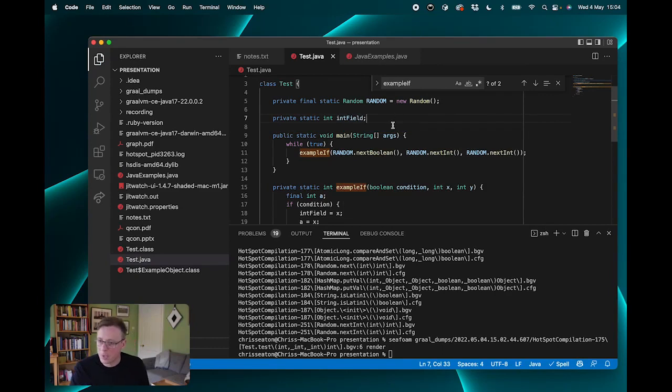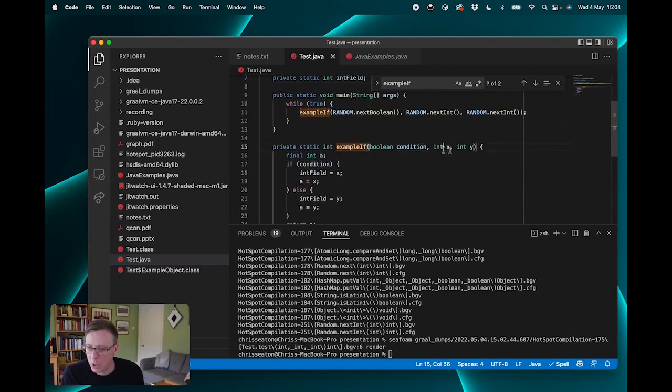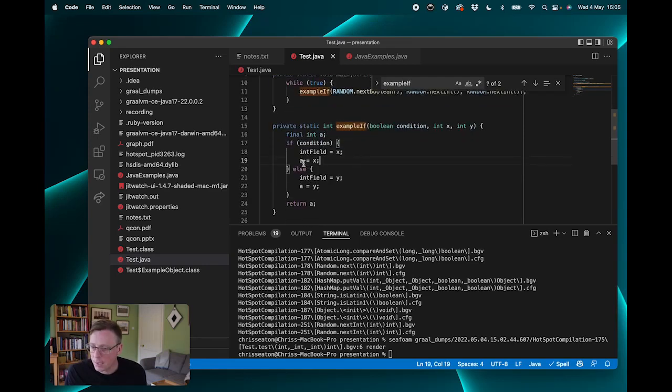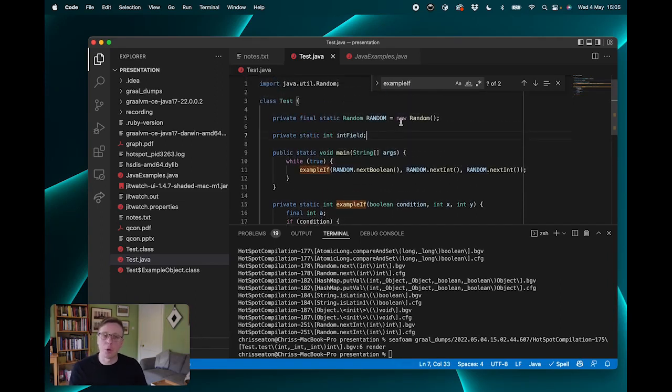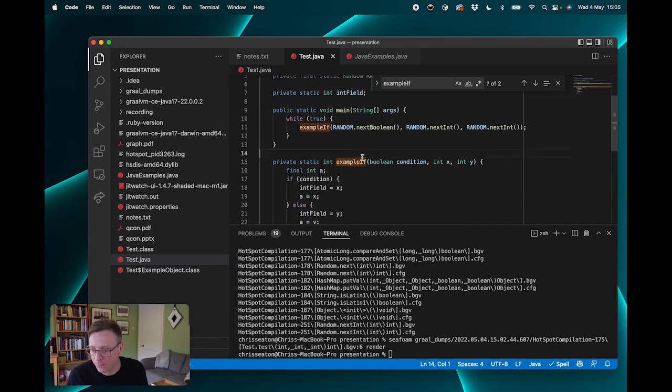So now I've got this method example if. It has a condition, an x and y, and if the condition is true, it sets a to be x, otherwise it sets a to be y, and then it returns whatever one of those it was. We also have something in the middle which sets an int field to be the value we're setting it to. The reason we do that is to put a point in the program where there's some sort of action taken, so we can see that action more easily in the graph. Otherwise sometimes the graphs get very compact very quickly and it's hard to see what you're looking for.